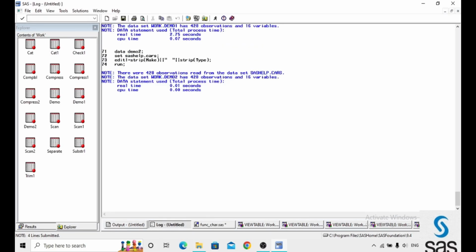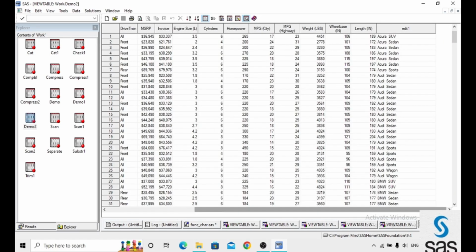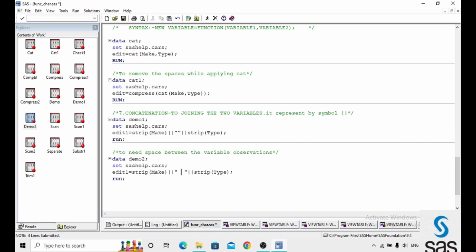Before opening the dataset, the log is clear, and I am opening demo. This is the make variable, this is the type variable, and at the end we are getting a space between these two observations. If you want any special character or symbol between these two observations, simply mention it between the quotes. And the next one, index.